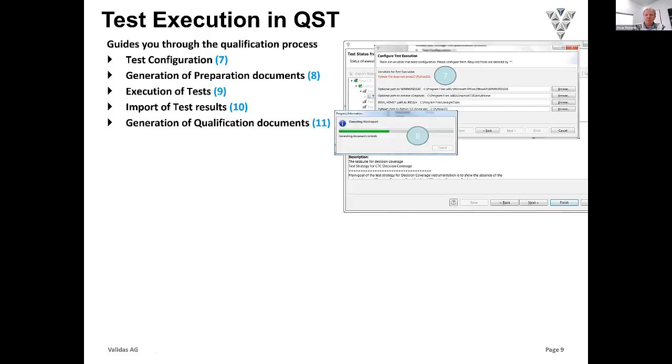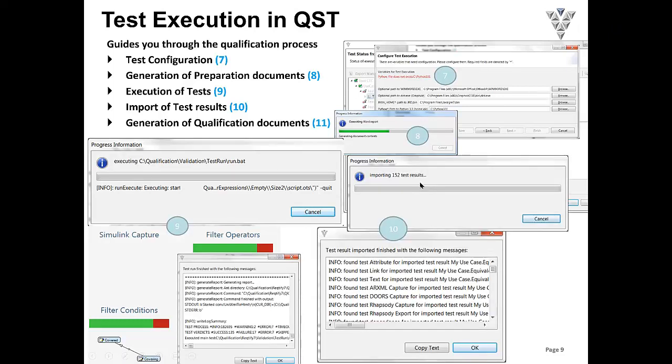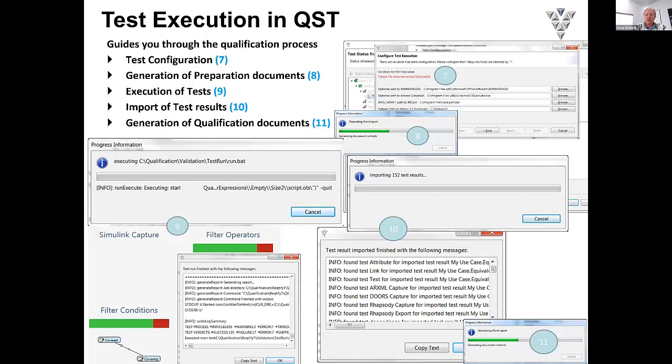When you press finish, the Q-Kit will start to generate a tool qualification plan and tool classification report, and then starts a script that will run the test cases on the target. Here you see some images which are not from CTC but from another tool, and at the end you will get a test report and a log file saying, okay, this test is done. The test results will be imported to the model, and then the tool qualification report is generated. This is all done automatically. You just press next, select some paths, and then you can run qualification.